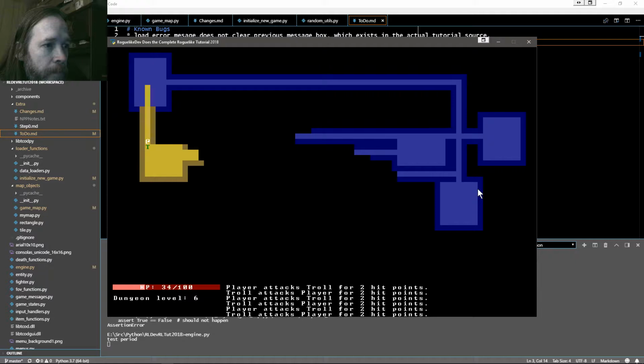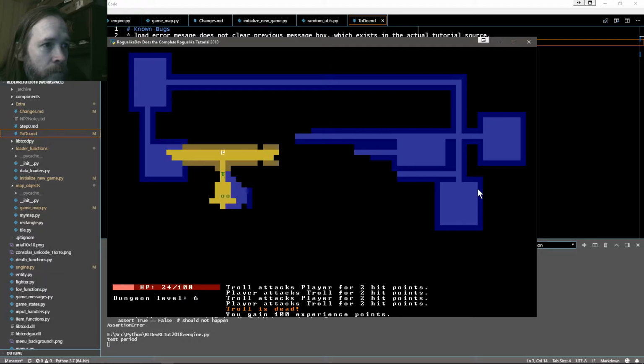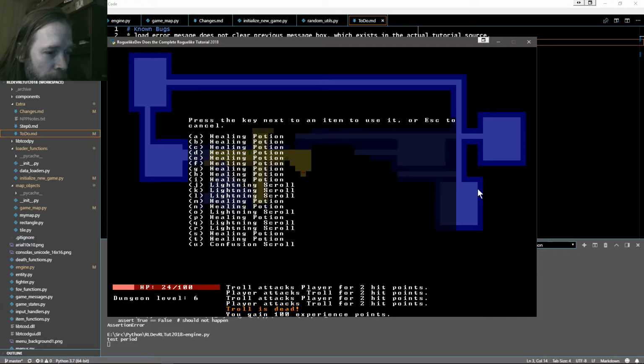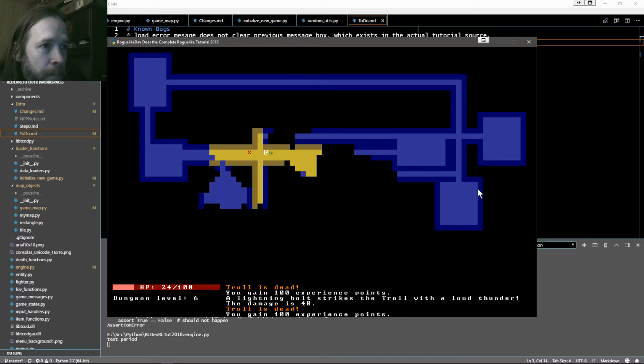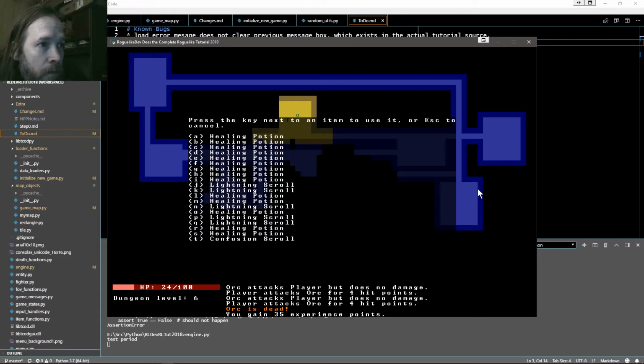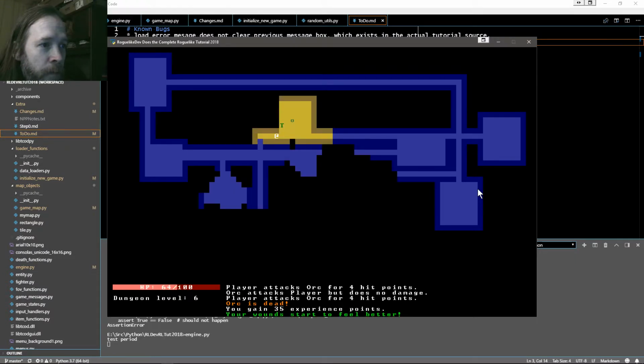No. It's a tough fight. Got a grunt. Oh no! Troll sneaking up behind me. These healing potions, I don't need them after much longer.